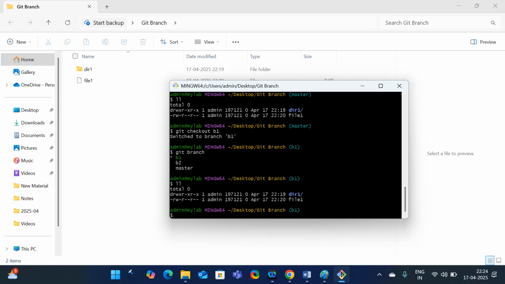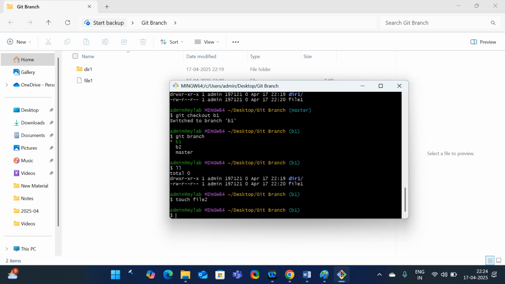If you type ll, how many files are showing? Only one file. Whatever the files which are replicated in the master branch, the same files will be replicated in the b1 branch as well. Suppose you are going to create some new features in the branch b1, because team 1 is working on the branch b1. Okay, fine. So they are going to add some file, touch file 2.